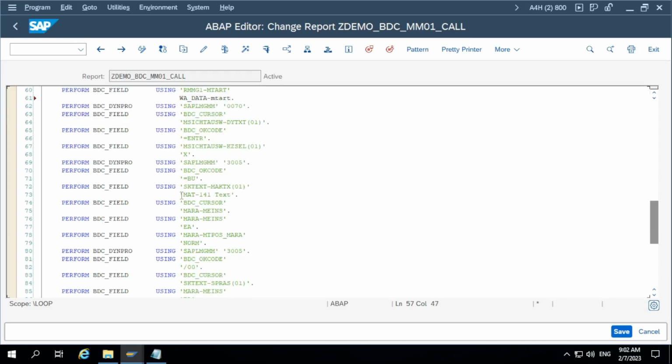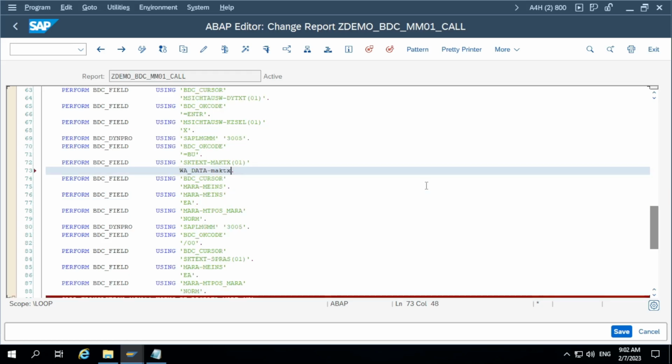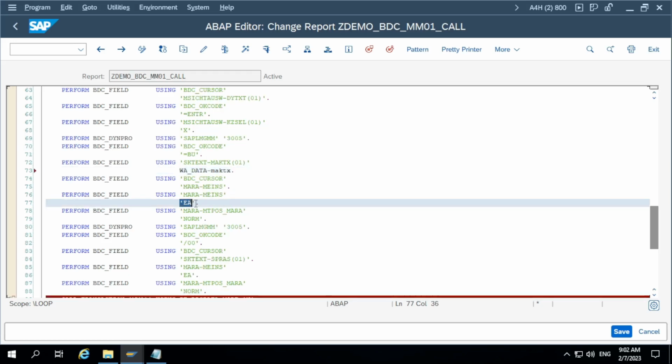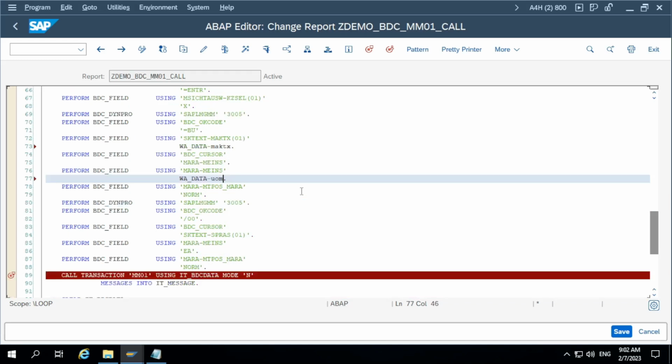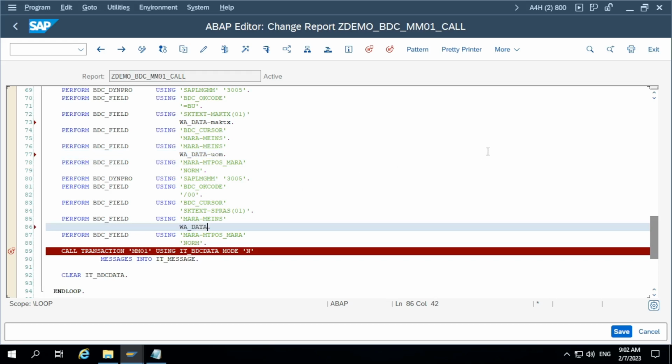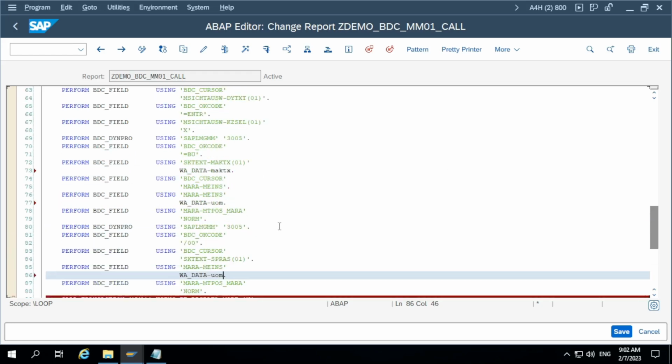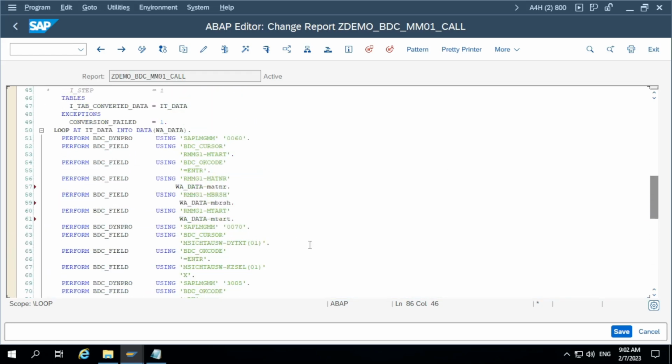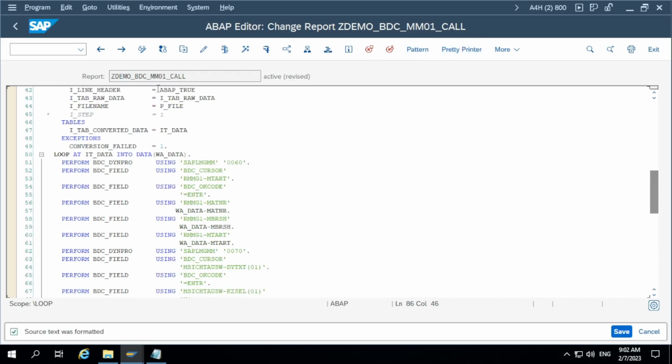So what is the next? Material text. Material text. And this one, unit of measurement, is UOM, right? Hyphen UOM. Looks like it is recorded 2 times. Just pass UOM wherever you have the unit of measurement value. That's it. So these are the dynamic values, right? We are passing from the file. I've replaced everything. Check.